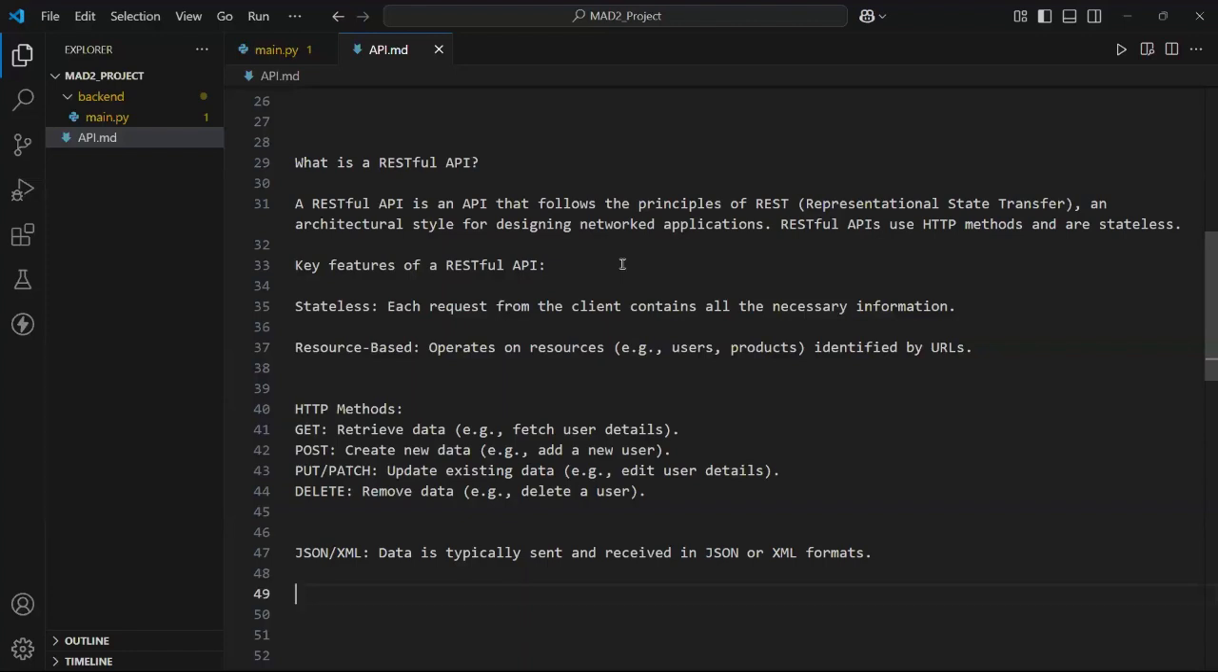What are the constraints of a RESTful API? Yeah. Those constraints are a set of principles. It should be stateless. It should be resource based. It should use HTTP methods, and it should deal in JSON or XML data. Okay, these are the constraints.